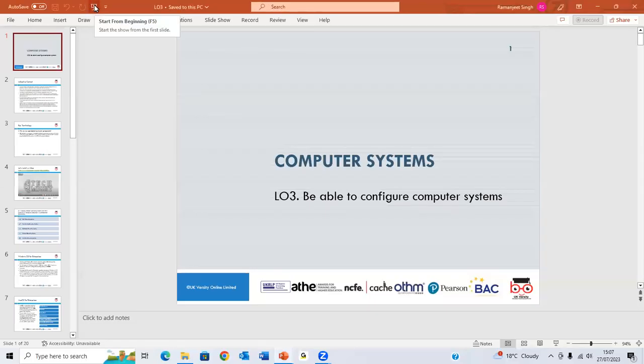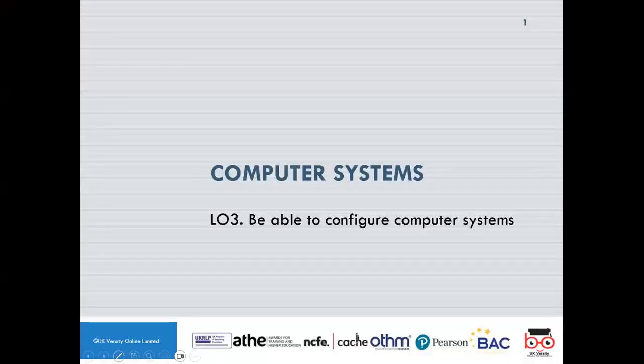So we are at the last tutorial, and at the end of this tutorial, we will have an assignment discussion as well. So let me start. So what we're going to do today, we are going to be able to configure a computer system.